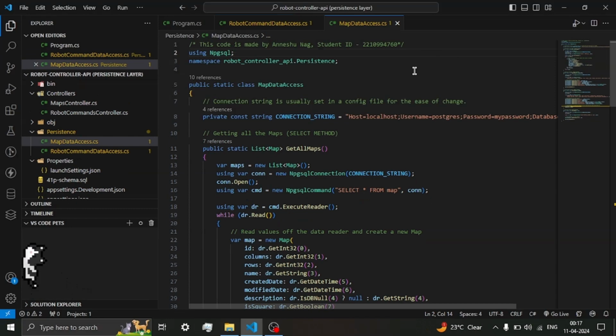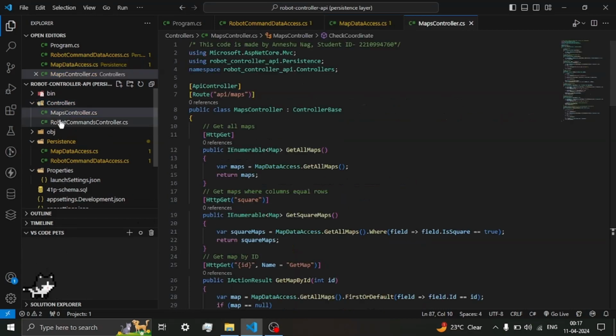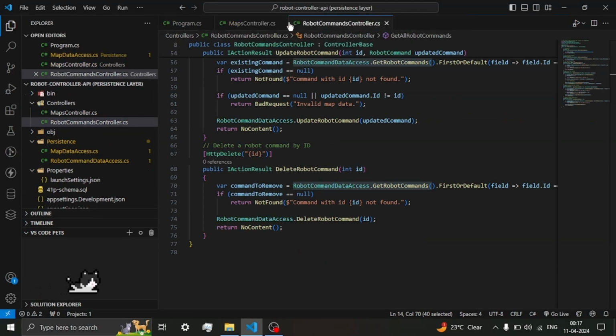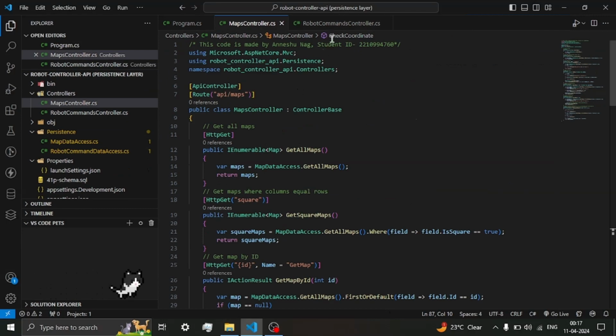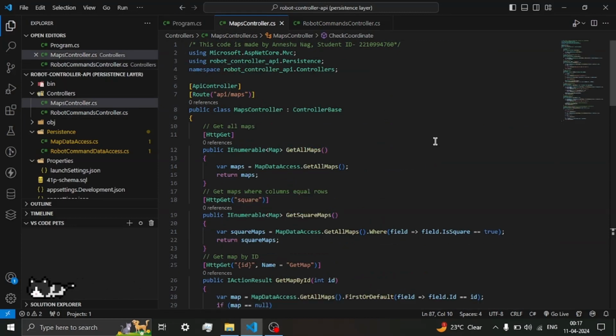With that, I have completed the explanation for the map data access and the robot command data access files, and completed the explanation for the database connection or the persistence layer in my project. Now coming to the changes that are required in the maps controller and the robot commands controller. In both the controllers, we will be removing the lists that we have implemented in the previous video. That list is not required anymore as we have implemented the persistence layer.